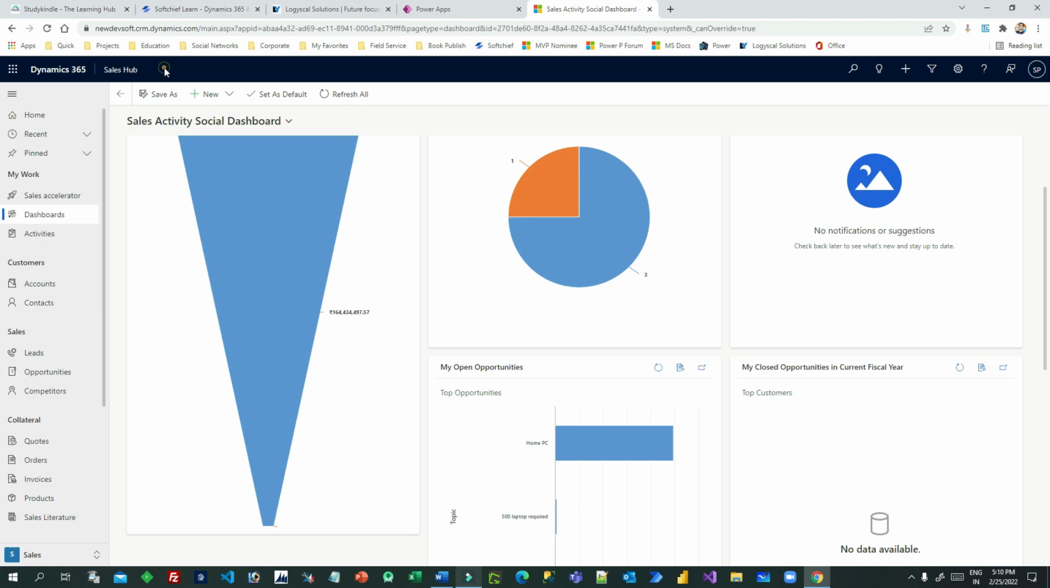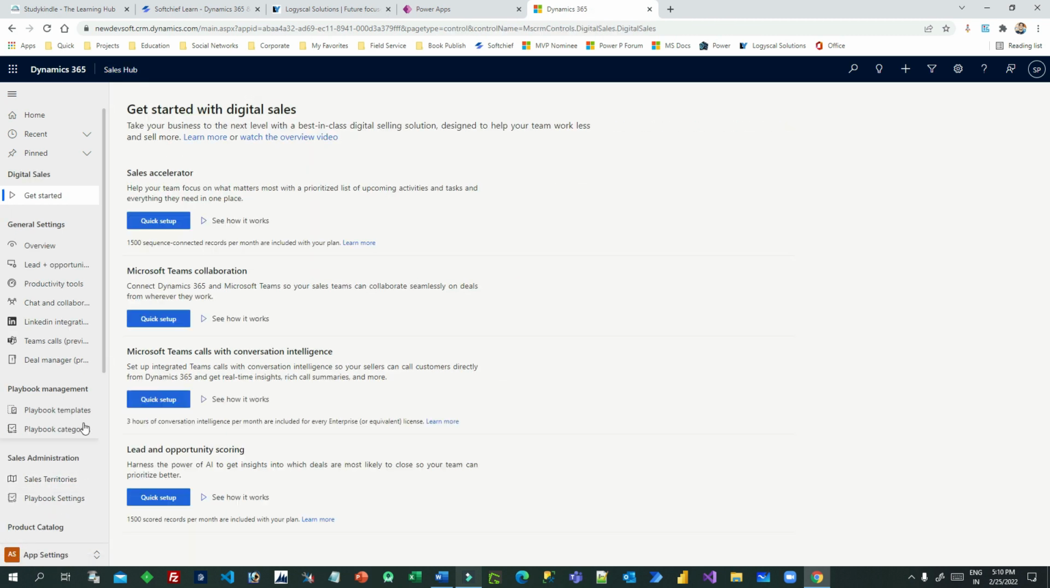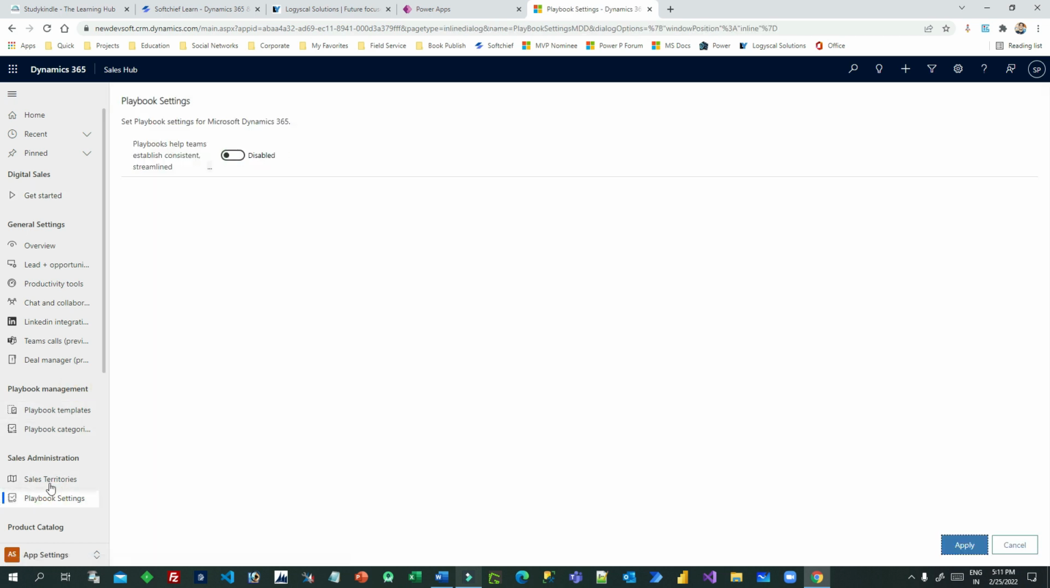So this is my Sales Hub application in Dynamics 365. Here I will go to app settings. First you have to enable it. Inside playbook management, you have to go to playbook settings inside sales administration, and enable this. Once you enable it, click on apply. This is the first stage to enable playbook settings.